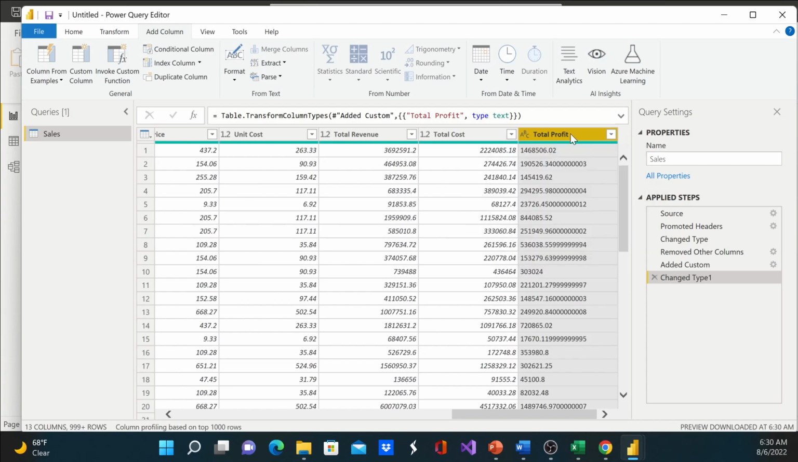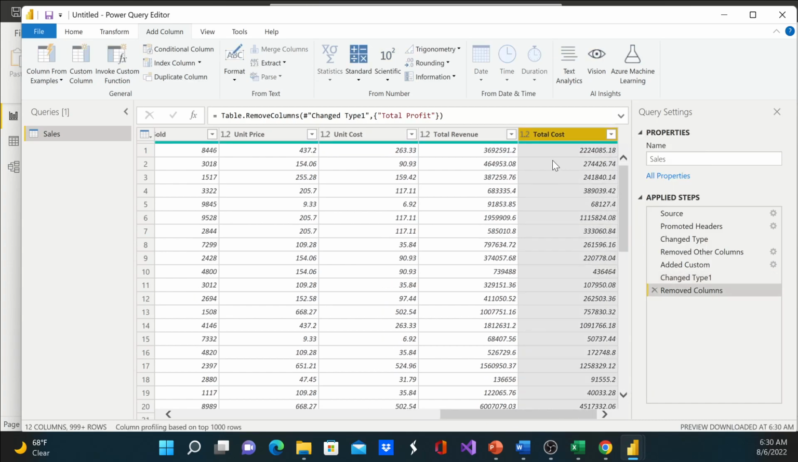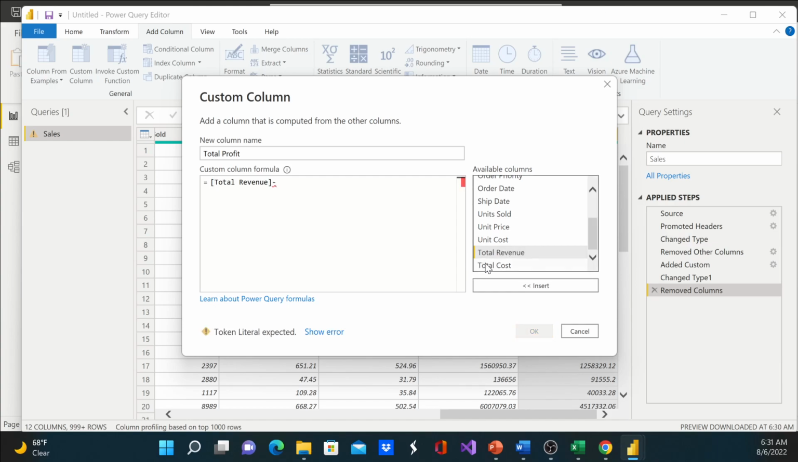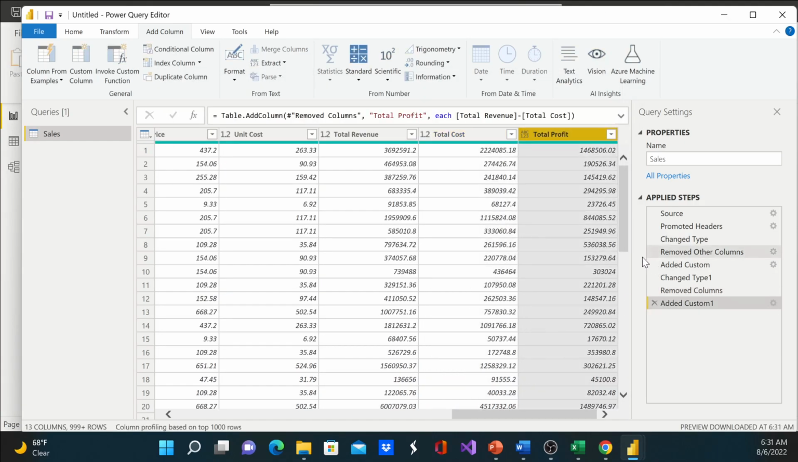Anyways, what I can do is remove this. I want to show something, so I'll go ahead and create another. If you missed the first time, you go to Add Column, Custom Column, and my column name will be total profit. And then I'll choose total revenue minus total cost. Everything is good, no syntax error is detected. I'll click OK, and you can see it's like text, there is ABC and numbers. So I'm going to leave it as is, and we're going to see later.